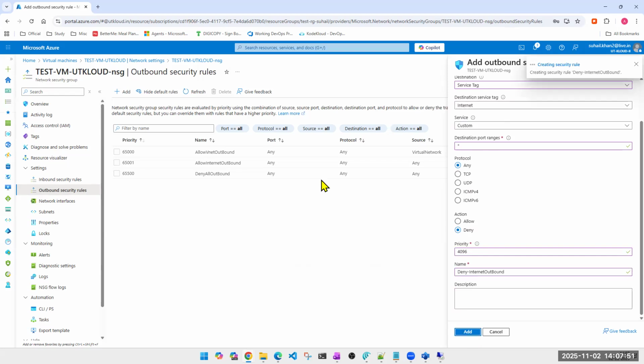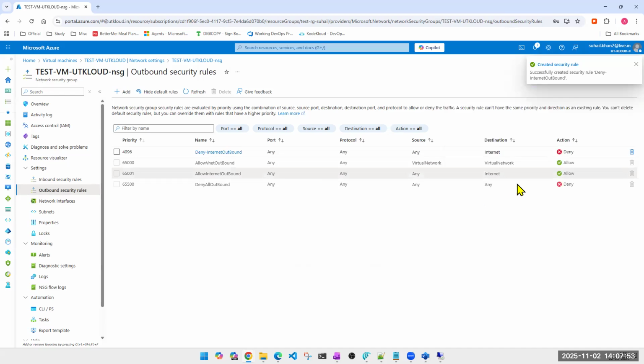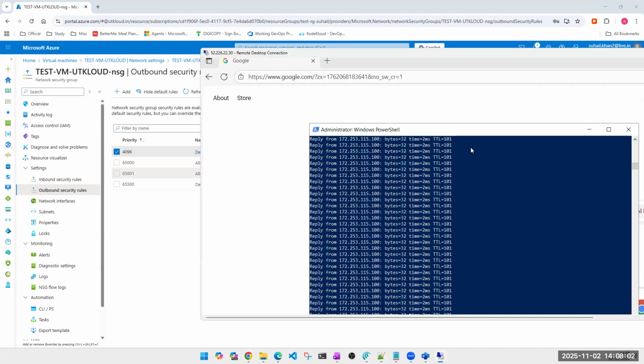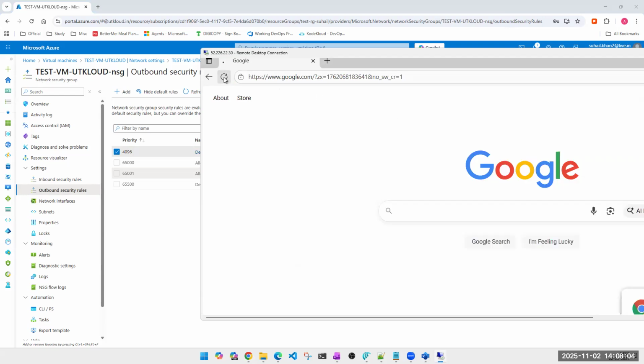It is creating the rule. Once the rule is created, you will see it here. Now look at this. This is a custom rule. You can always edit this. You can delete it. You can do anything, whatever you want. And if I go to my machine, it takes some time, but it will get applied here.